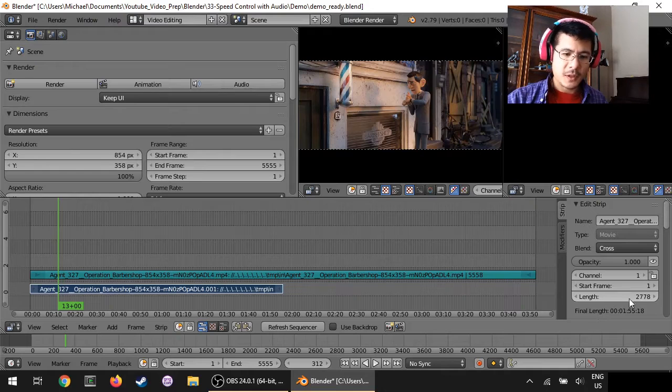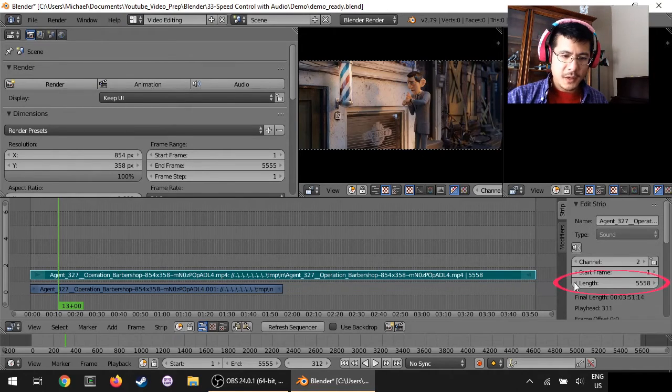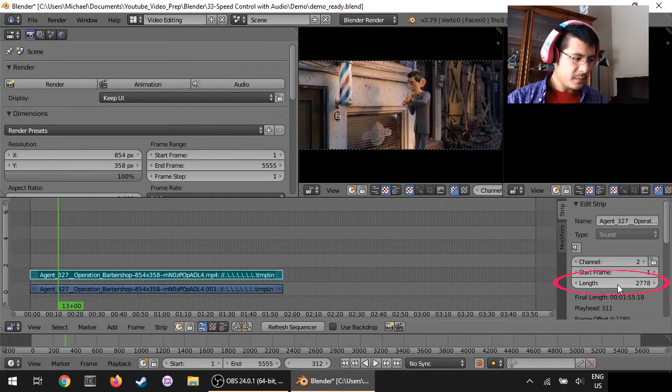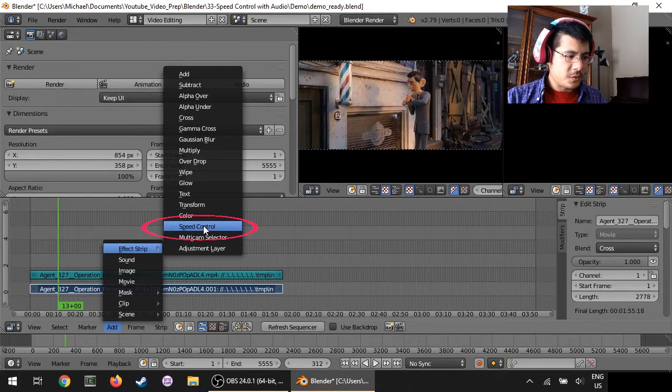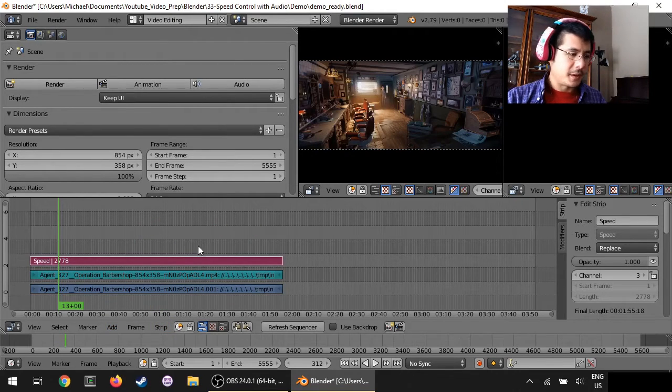Dividing by 2 to get half. So that's 2,778. I'm going to just type in that same number here. Okay, so now our two strips, our video and audio, are the same length. To the video strip, I'll select that, and then I will add the speed control, and that's done now.